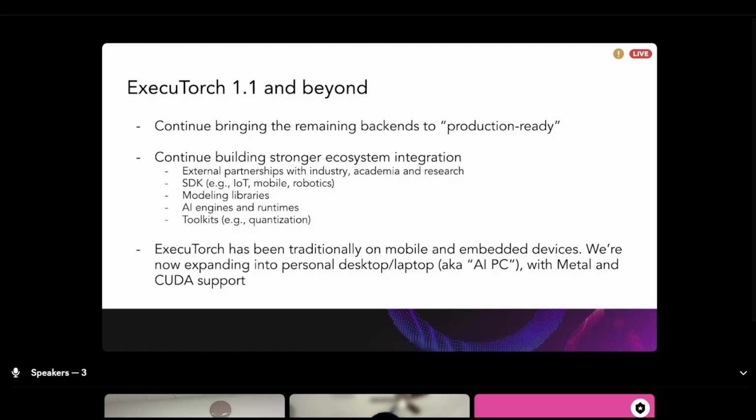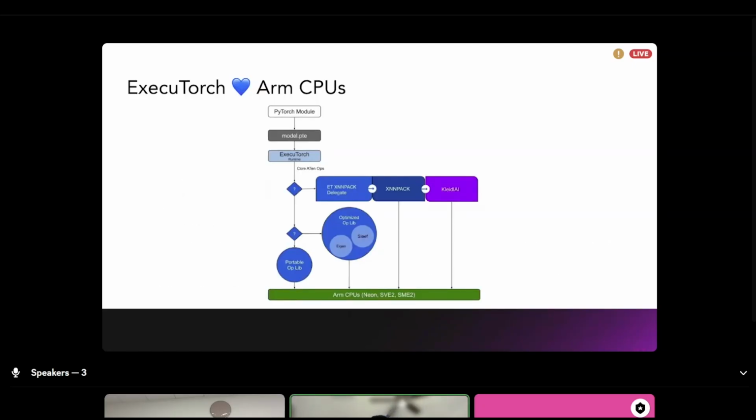Next slide. So let's dig really quickly into ExecuTorch and ARM CPUs and how it works under the hood. If you see this diagram, a very high-level diagram, we start with the PyTorch module, and as I said, we convert it to a PTE file.